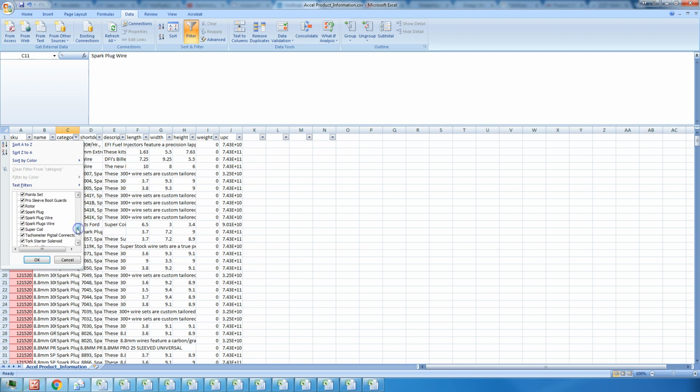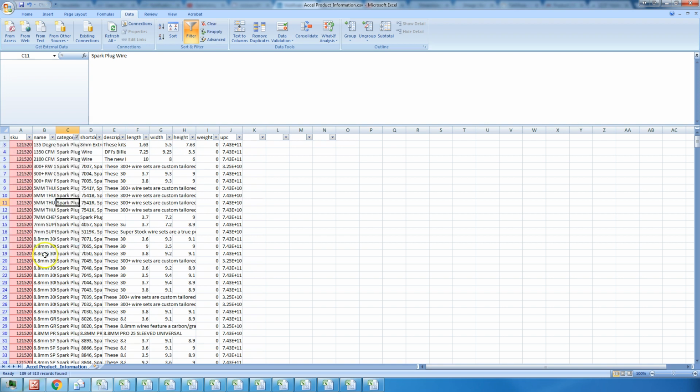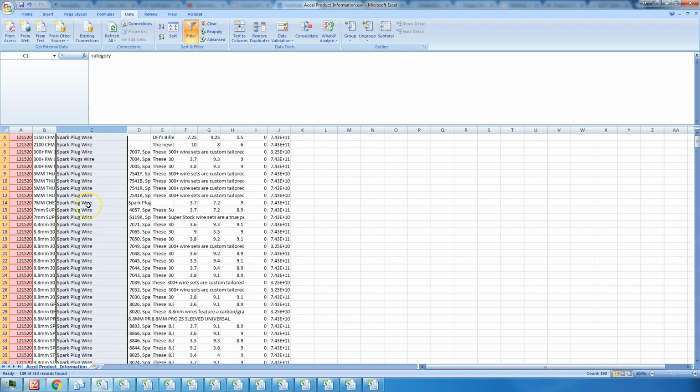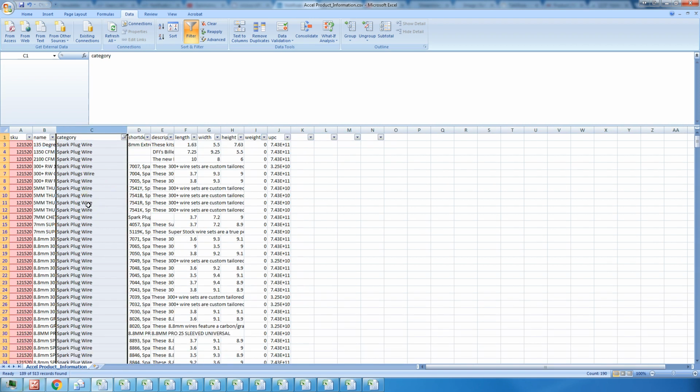And what I just did here is I now have spark plugs and spark plug wires. So I can go up here, unselect all of them, and tell it just show me this. And if I wanted to show both, I could say show me both of them, and hit OK. And now all it's showing me is that, right? That's it. That's all it's showing me.